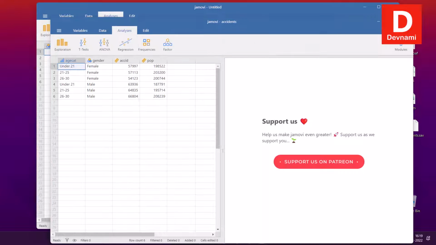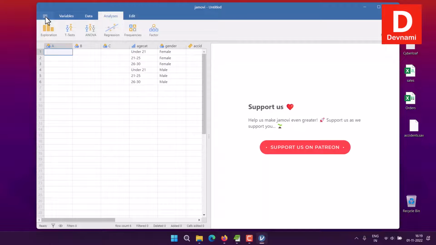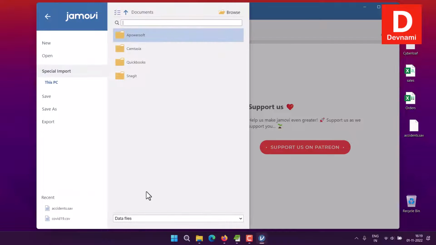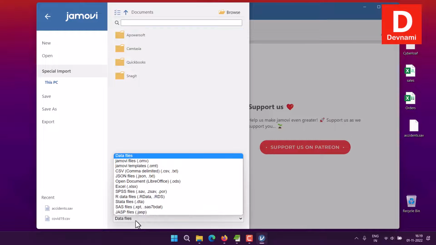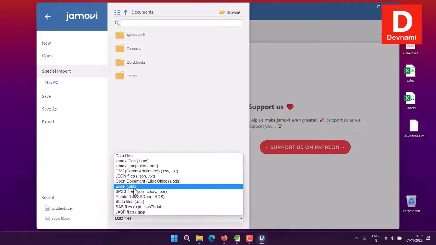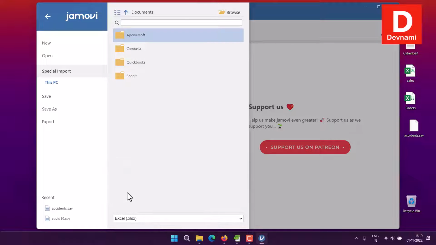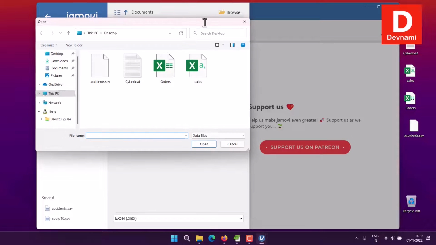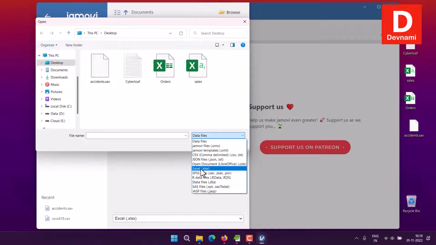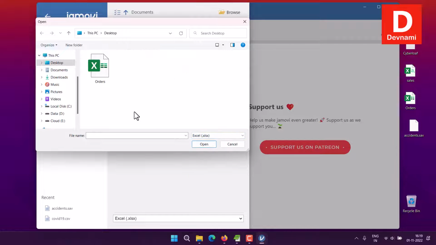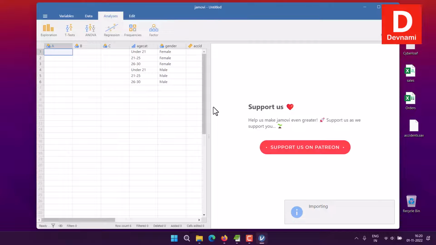Now next thing we will take a look at is this special import, and then we will take a look at an Excel file. I'm pretty sure you will have access to some Excel files. So here in this case I will just filter for Excel. This is all the data. I will open it, right? And it is being imported.